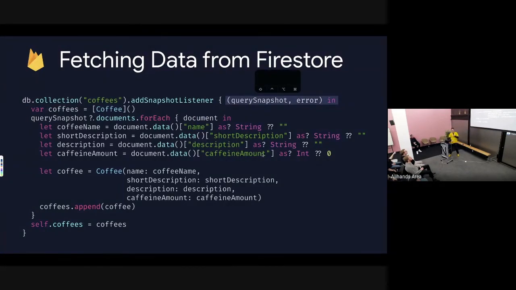Okay, awesome. It gets sent into the closure, and the snapshot essentially is all the documents that are affected by the query. And because we currently query, give me all the documents, we get all the coffee documents. So we can now iterate over all the coffee documents and then pull data using this extremely dangerous and non-type-safe syntax, which gets even worse.